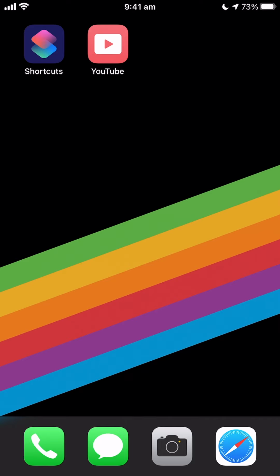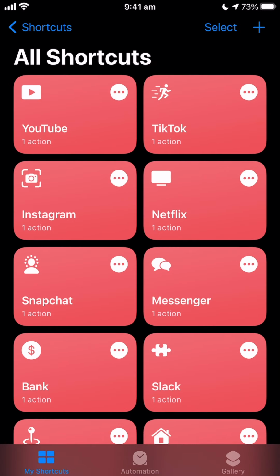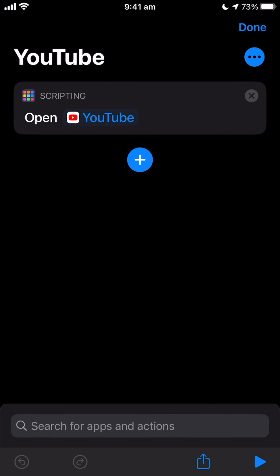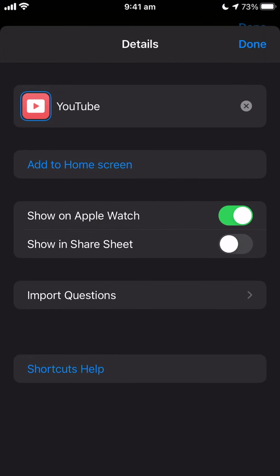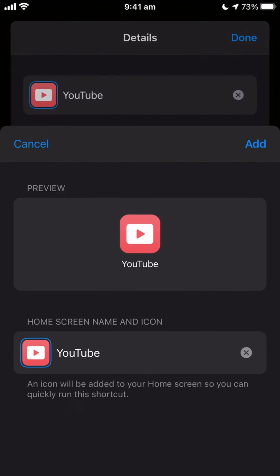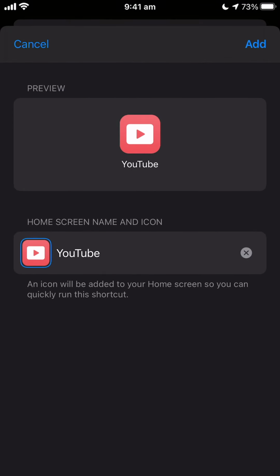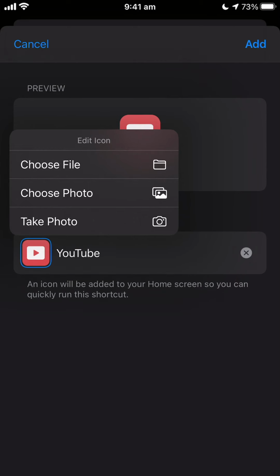So if we go back into Shortcuts, we click on the three dots again because we're going to change the actual icon to a custom icon. Back to home screen, click on the icon next to the word YouTube. Now we have three options here. We can take a photo, choose a photo, or choose a file.